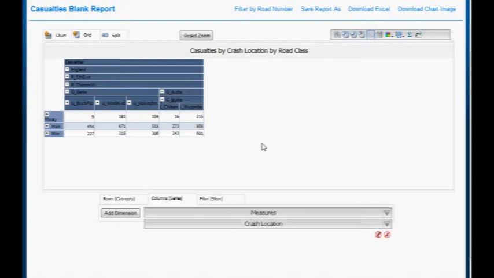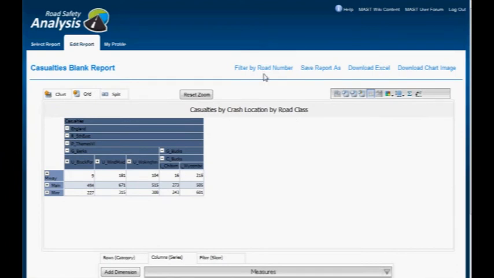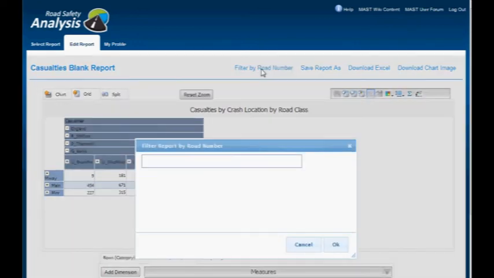Right, so what else might I be interested in when looking at that report? Well, at the moment, of course, that's showing me all the roads that run through those 5 areas, and I'm only interested in that specific route. So I'm going to narrow it down using the filter by road number action link. I know the road numbers I'm interested in, and you can type in any combination of road numbers in here and it will filter the report that you're currently creating.